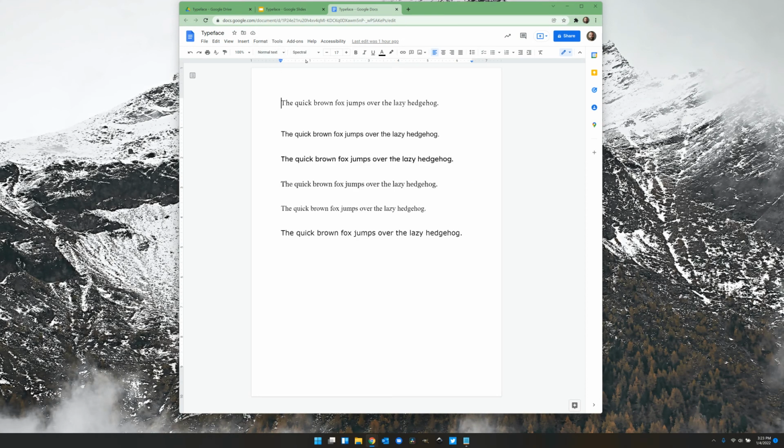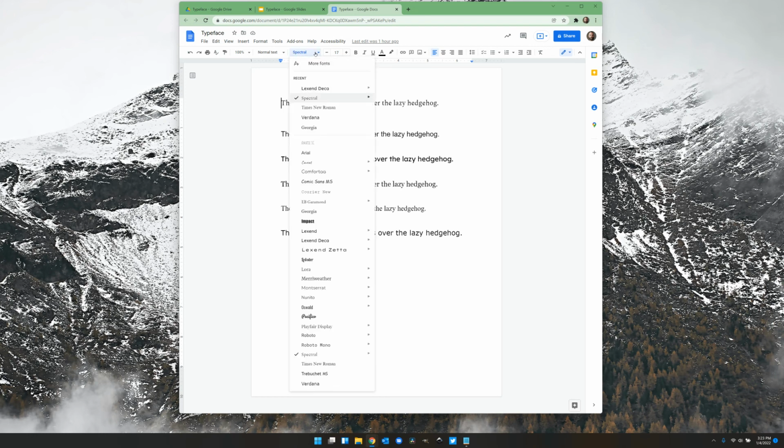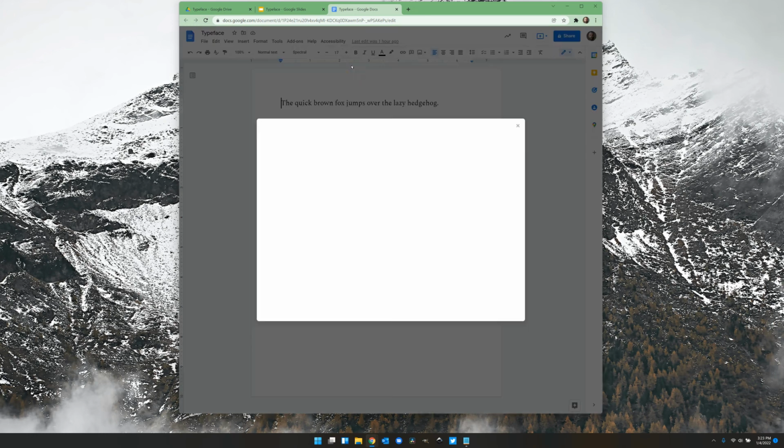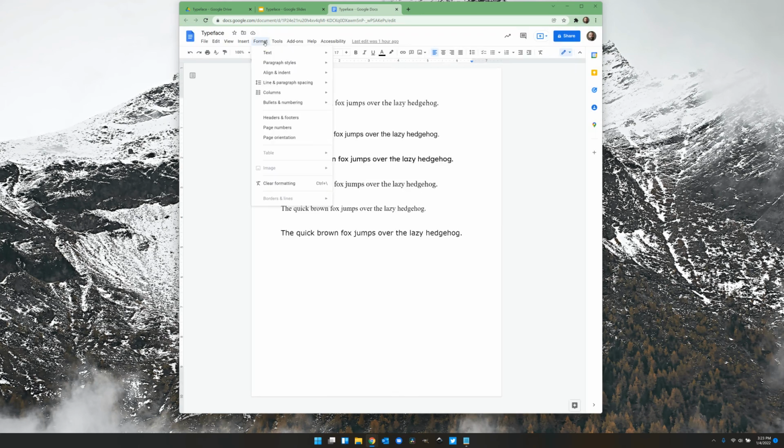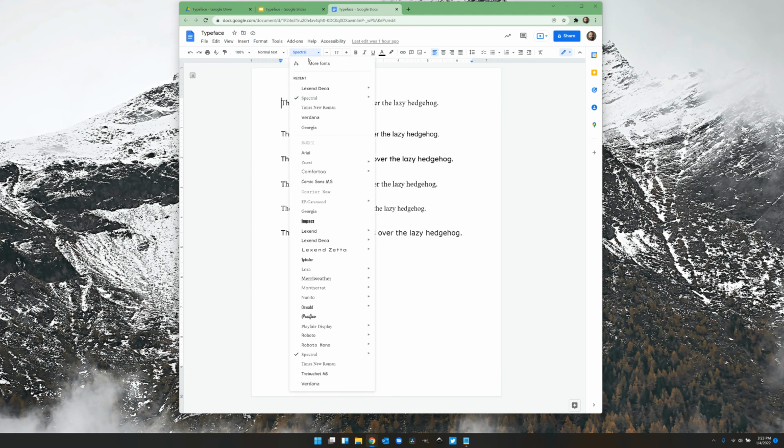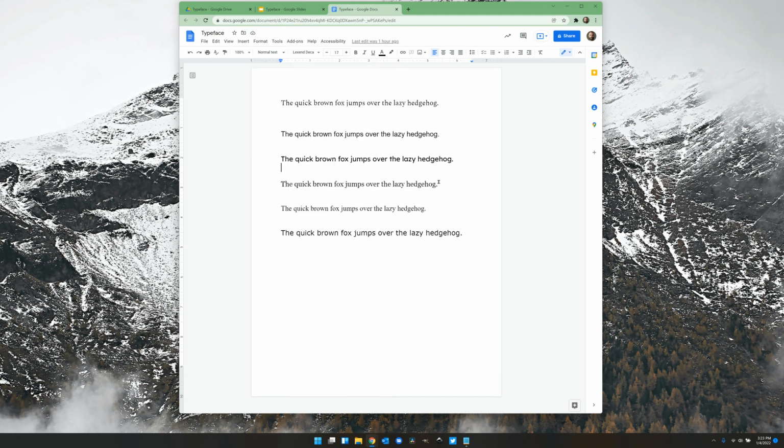You can add these fonts, the Lexend especially, by going to the Fonts selector in Google Docs, clicking More Fonts, and just search for or browse through the fonts and click OK. Then it's going to add it into the fonts list for you, so you can choose through that.